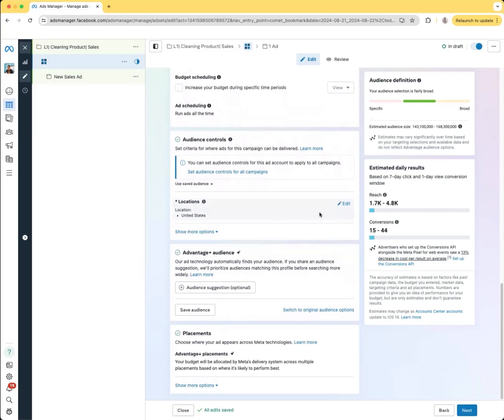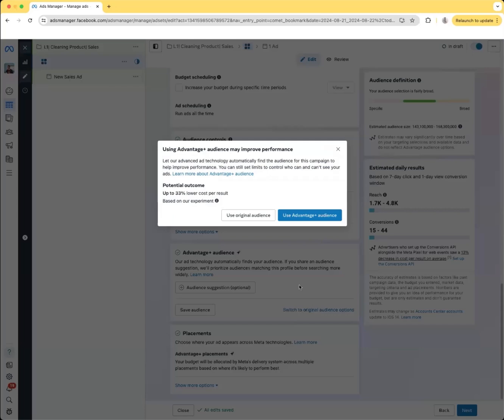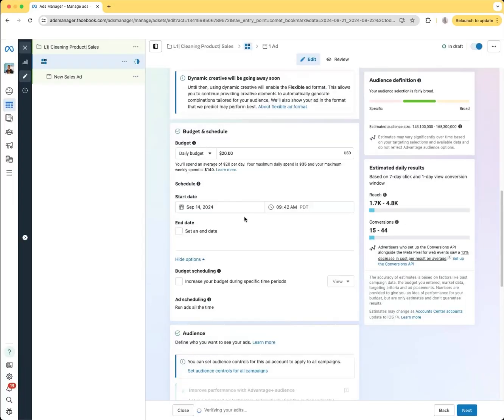You're going to want to put whatever country you're in and all the countries that you sell to. Going down to Advantage Plus Audience. Now we are going to press switch to original audience options and then use original audience.